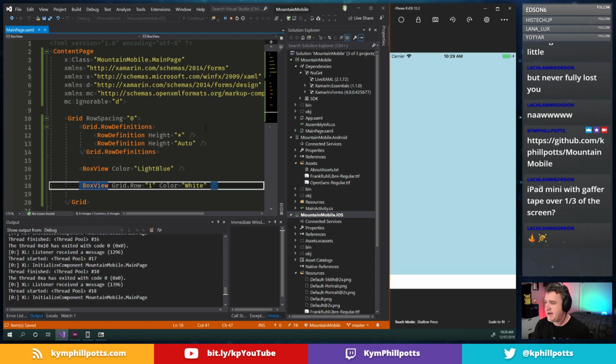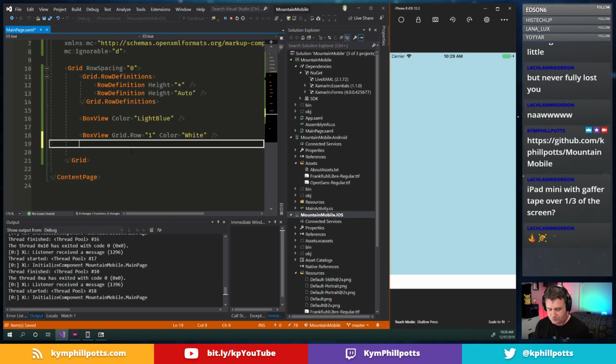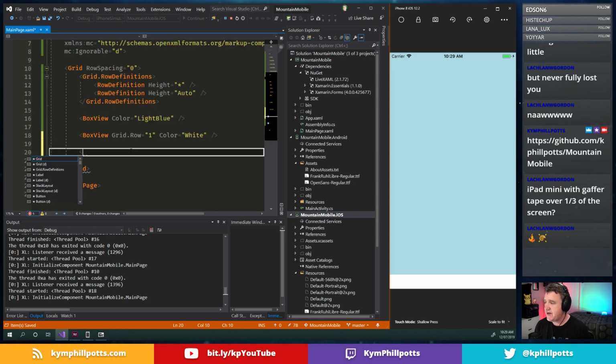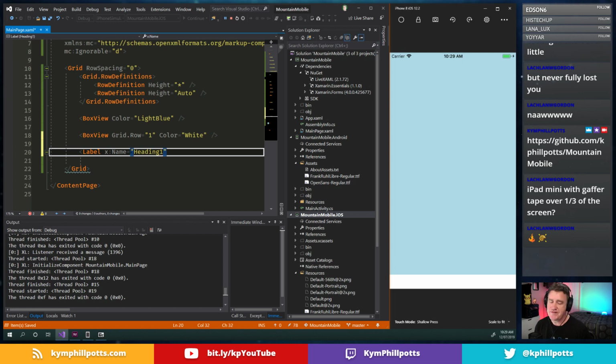Okay. And of course, what we want inside of here is we want to put ourselves a heading. So we'll call this, I don't know, let's just call it heading 1, because remember, we're going to have 2 headings. We're going to have the one that's there, the one that slides on as well. We'll set some text.